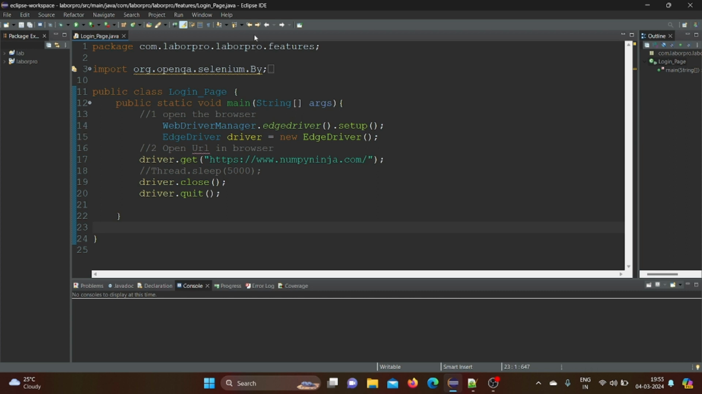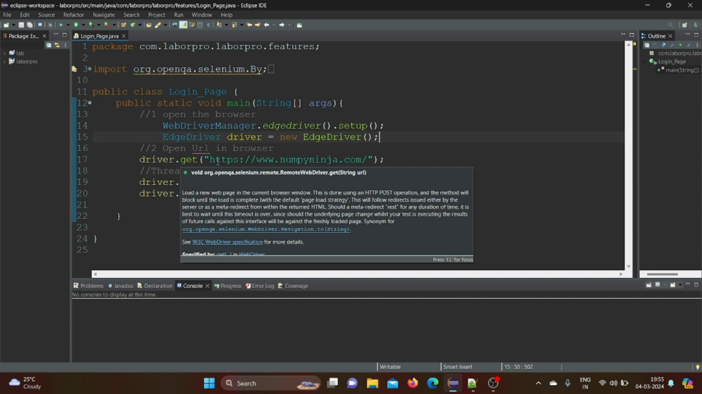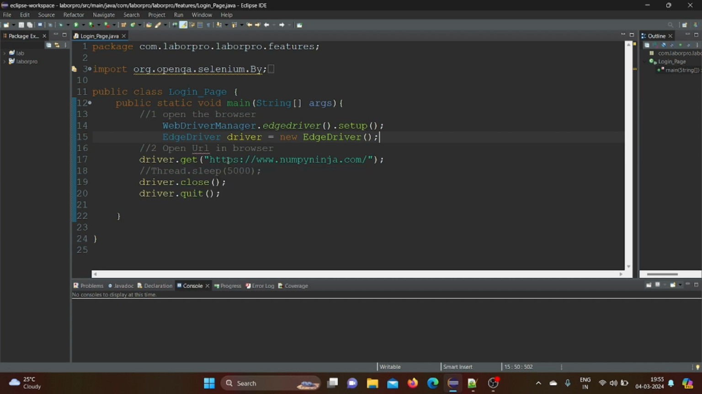in this project setup, we have written a normal scenario wherein we are using the WebDriver manager. In the WebDriver, we are using the edge driver and we are creating an instance of the edge driver. After creating the instance, we are doing the driver.get, opening the browser, redirecting our browser to numpyninja.com and then closing the browser simply, and this we are doing with the help of Selenium.